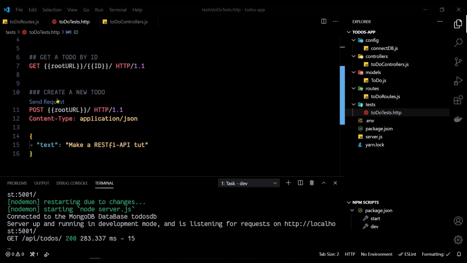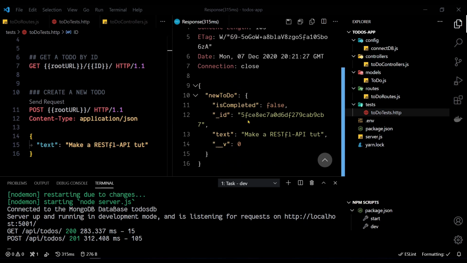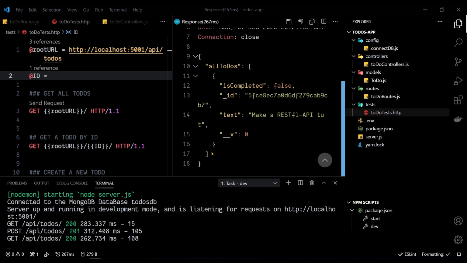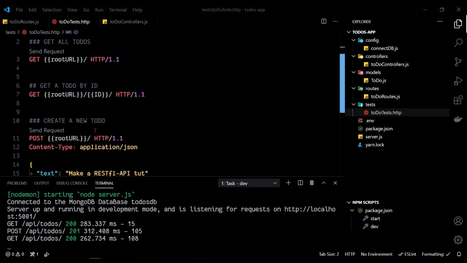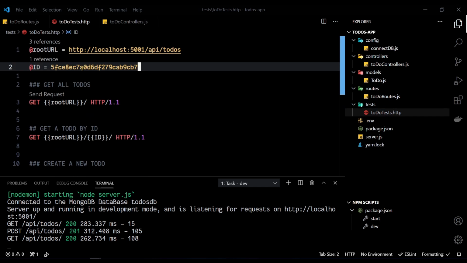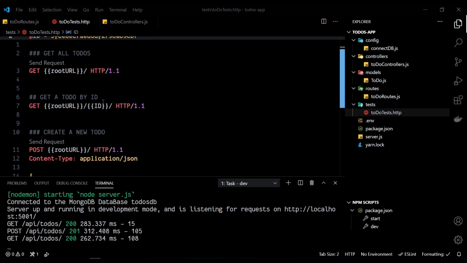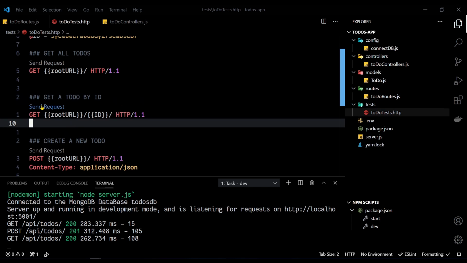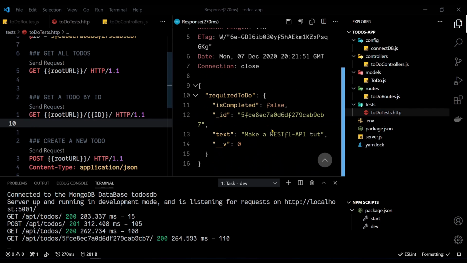Okay, let me create a new todo. Okay, created a new todo, and we are having get all todos, and you see an array is being returned to us, and we are having this ID over here. I can copy that and paste that in over here in my ID variable, and when I do, okay, what's happening? As I've told you, it should be having 3 blanks, and only then we get that send request button over here, and when I click on that, you see only that todo is being sent, and it's not an array like the previous one, it's just a document, and isCompleted. The ID, the name is make a RESTful Tut.